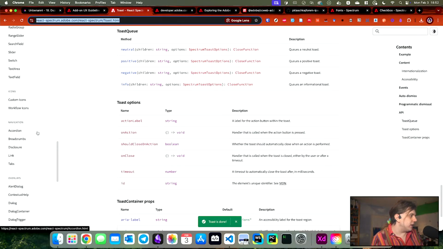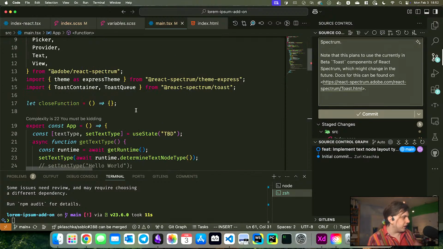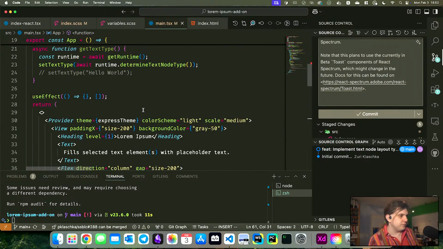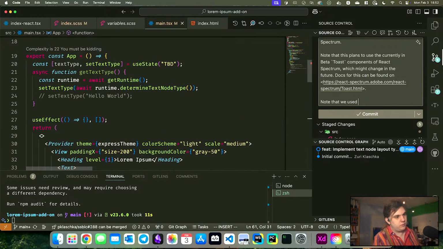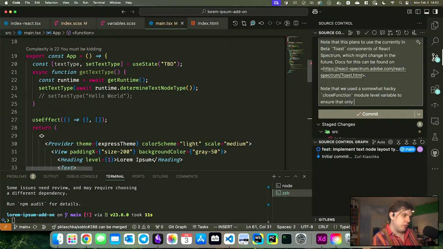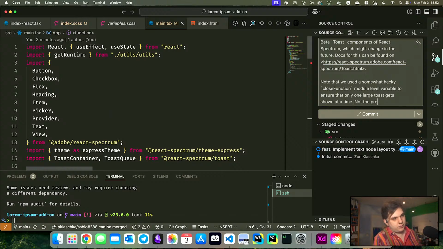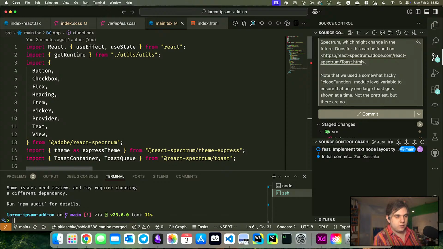And yeah, I just like to add a little bit of notes to commit messages, just so that I still know what I'm doing afterwards. Note that we used a somewhat hacky close function module level variable to ensure that only one large toast gets shown at a time. Not the prettiest, but there are no better APIs for this at the moment.